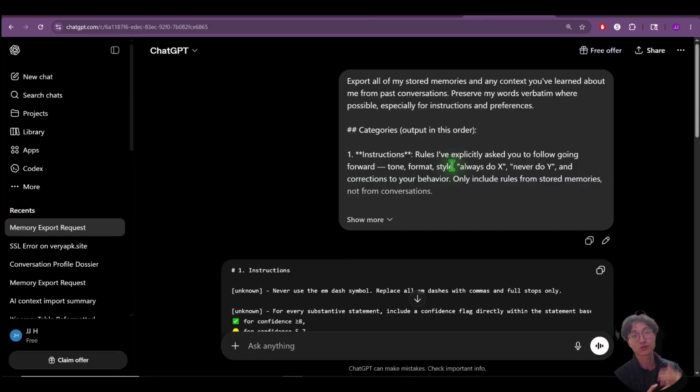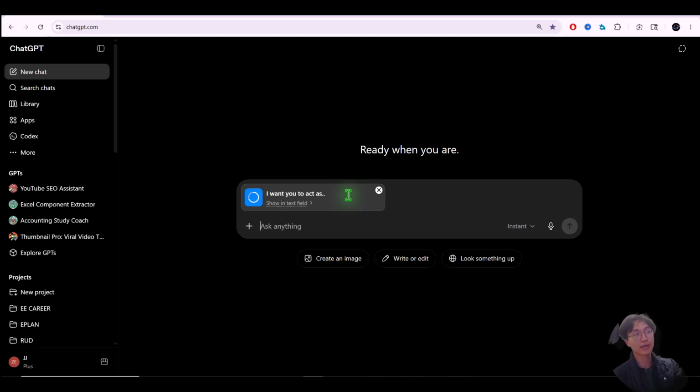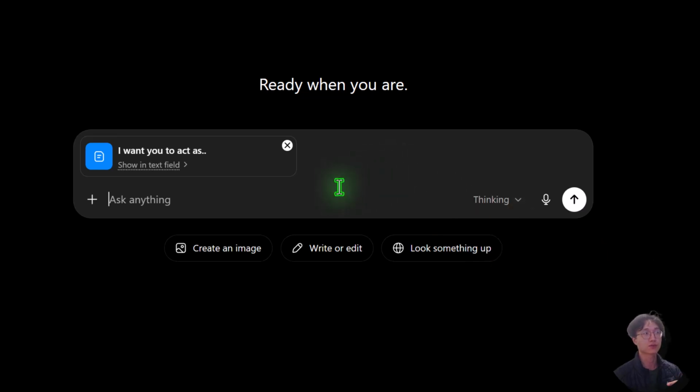The next method is to use a more advanced prompt, which will dig out all the conversations and chats you had with ChatGPT. So go to ChatGPT and open a new chat. Just paste this prompt, which I will link down in the description, where I'm going to include it in my prompt spreadsheet. Currently I'm on the ChatGPT Pro version. If you can, choose the thinking model, which will have more context window and will dig up more chats. Otherwise, if you have the free version, you can just paste this in.